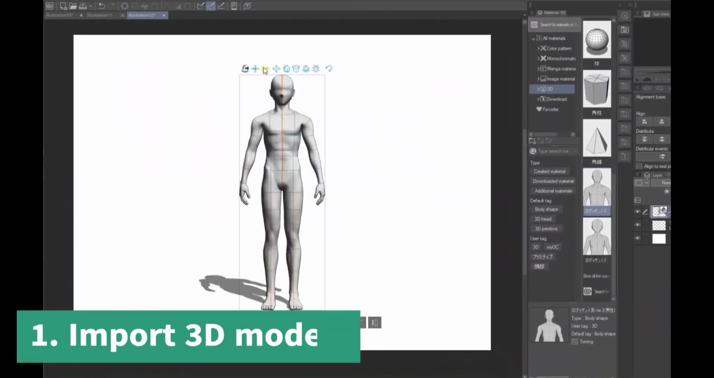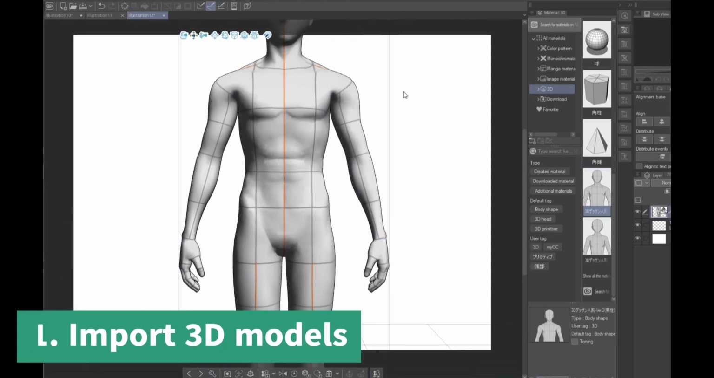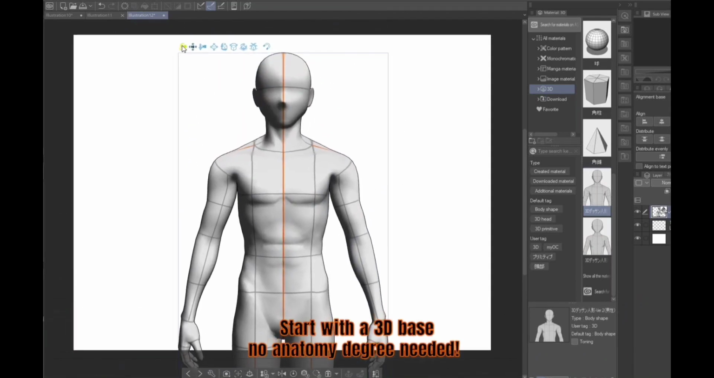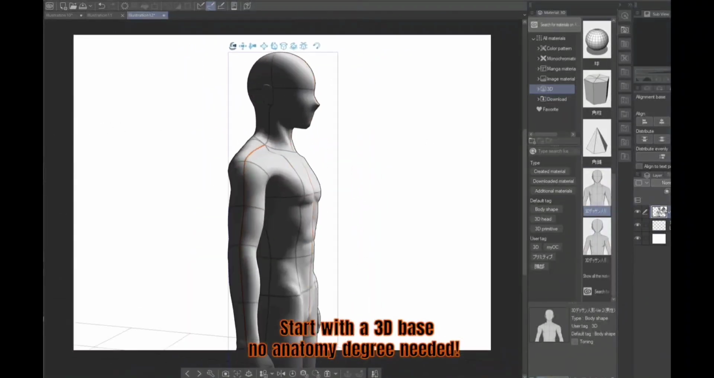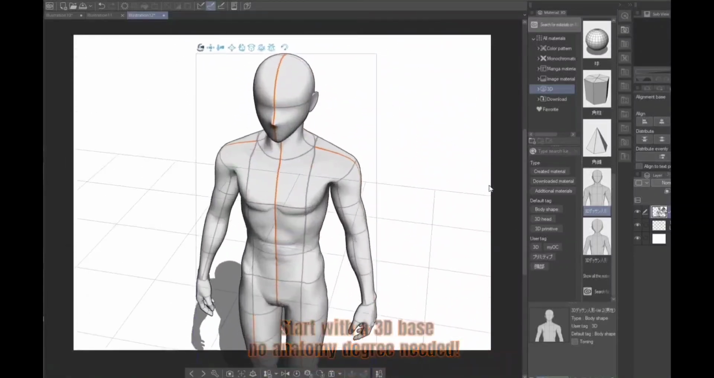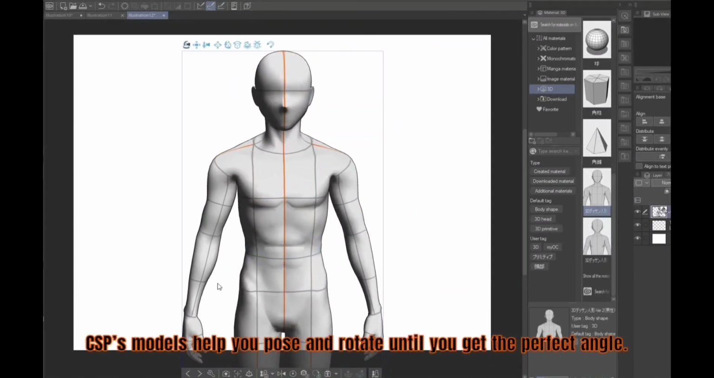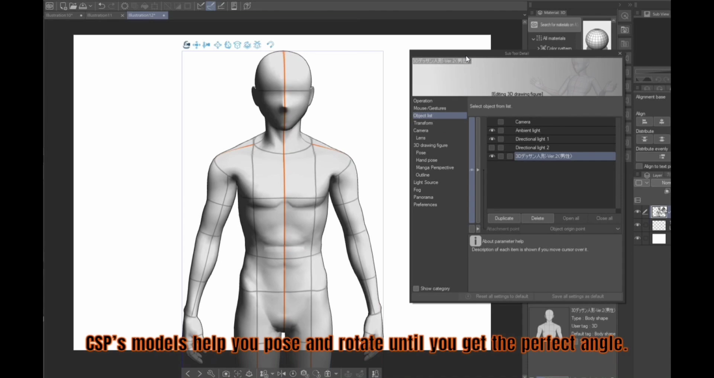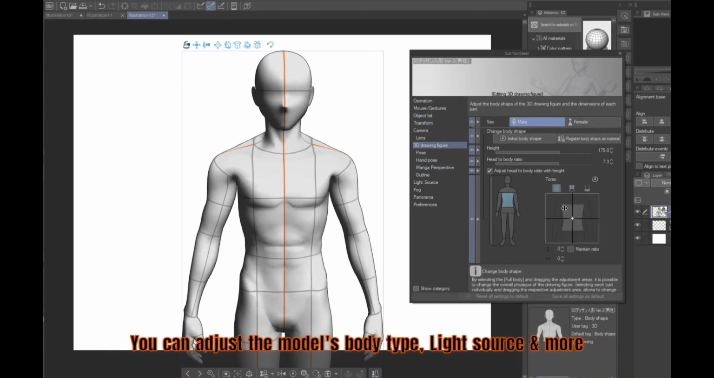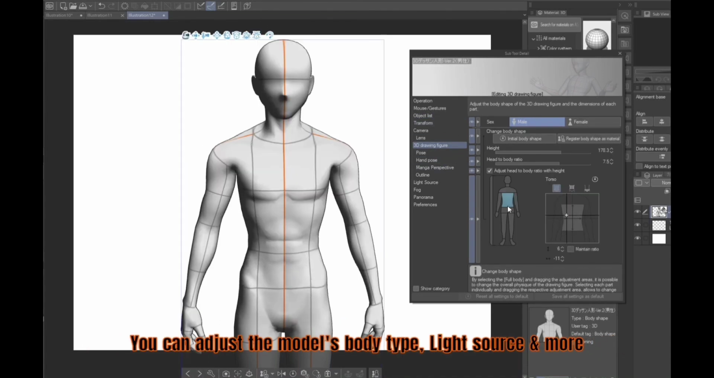First, grab a 3D model from the Materials menu on the right side. You can turn it around, change the position, zoom in and out, and more. You can open the model settings and alter the body shape, light source, position, and more. Feel free to explore the menu so you can learn all it can do.